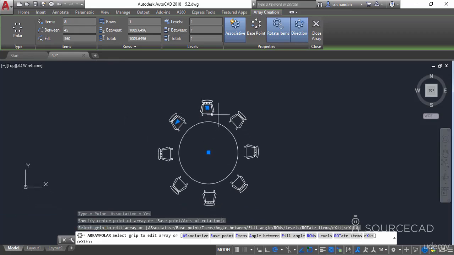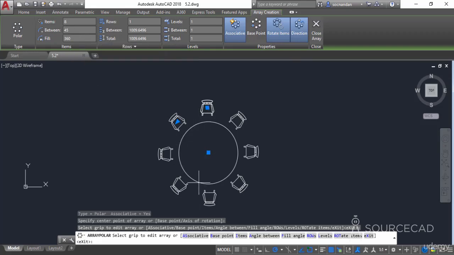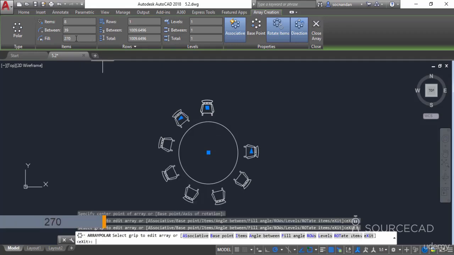Now the angle between all of these objects is automatically calculated, and here it is 45 degrees, and also the total angle is 360 degrees. But you may or may not want this value. Let's say that we want to fill this complete set of chairs in between the 3 quadrants. We don't want any chair in this quadrant, let's say. And for that, I'll simply change this value to 270 and then press the tab key.